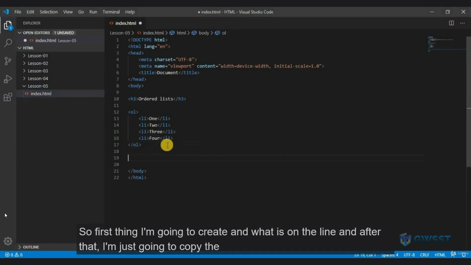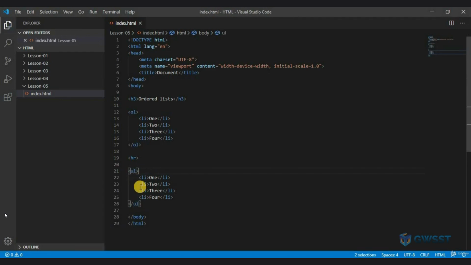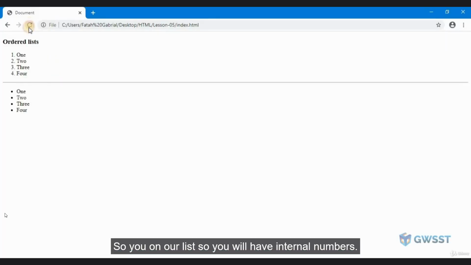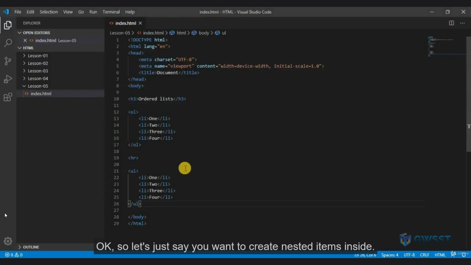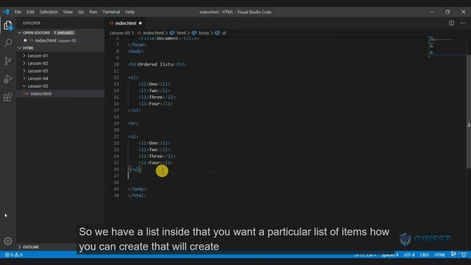First thing, I'm going to create a horizontal line, and after that I'm just going to copy the entire thing and paste it here. Now all you have to do is change the OL to UL. UL means unordered list. So instead of numbers, you will have bullets over here. Okay, let's just say you want to create nested items inside this. So you have a list, and inside that you want a particular list of items. Let me show you how you can create that.